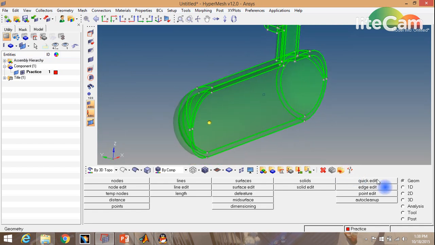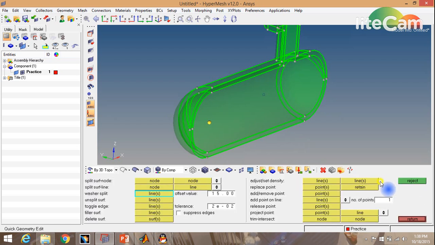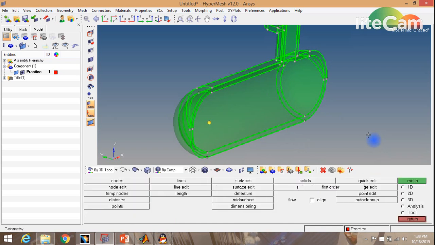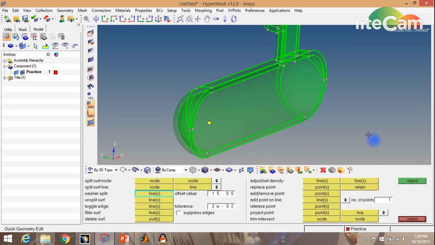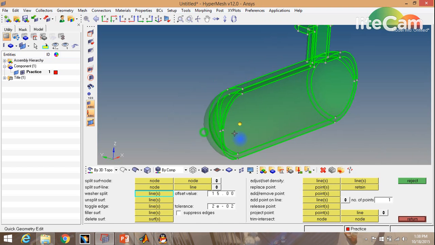It's very simple. You should go into the quick edit panel. In the geometry page, you have to go to the quick edit panel. The keyboard shortcut for the quick edit panel is F12. Simply press F12. Sorry, F10. Simply press F11 and you will get into the quick edit panel. Now click on the toggle edge option.